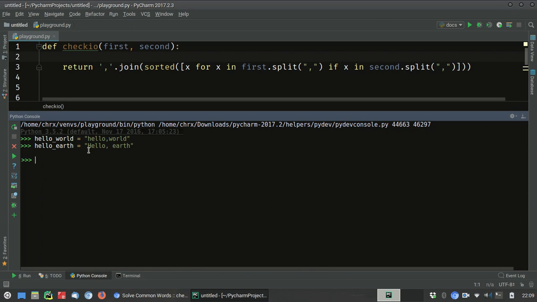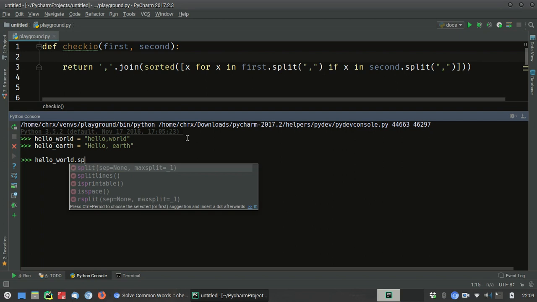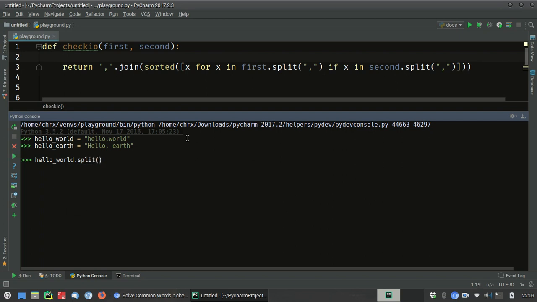So we'll take hello world, and we'll do this split. So hello world dot split, and there's a separator that you can set. So let's see what that is. In this case, it's going to be a comma, and the reason why is there's a comma there, and we probably need to pass this into a variable.